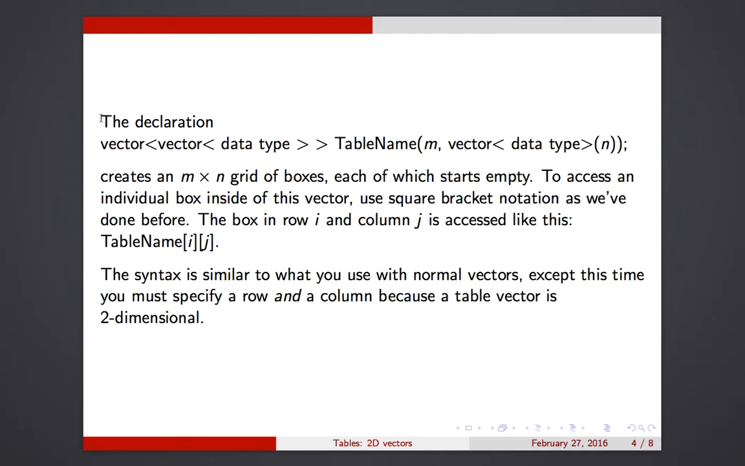Okay, so this declaration here, it's doing the same thing that anytime you create a list does. What happens is you create a bunch of boxes. So you create an m by n grid or table of boxes, each of which starts empty. Just like when you declare a normal vector, like what we've been doing, you create a row of empty boxes that you can then fill later if you want to.